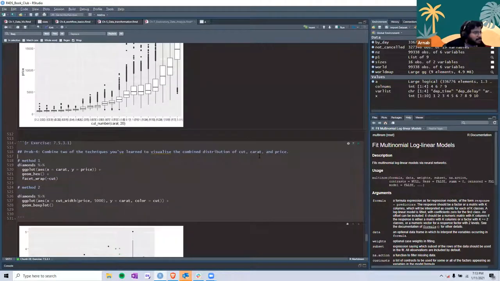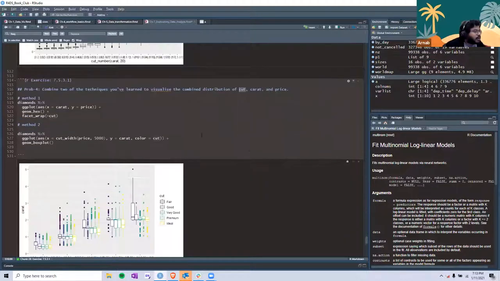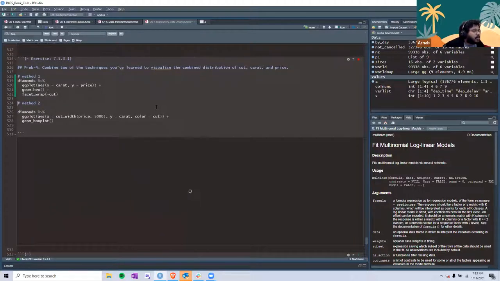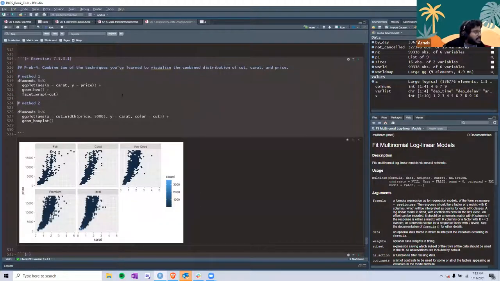Okay, let's move on to the next question. The next one was, combine two of the techniques that you have learned to visualize the combined distribution of cut, carat, and price. Now, between these three variables, carat and price are continuous variables, and cut is a categorical variable. So one way to do it is, since cut is categorical, we can use cut as a facet wrap, and then simply do a geom hex kind of a thing.